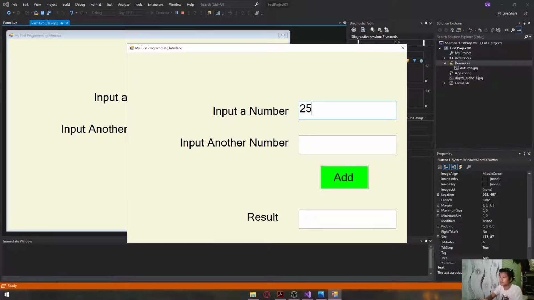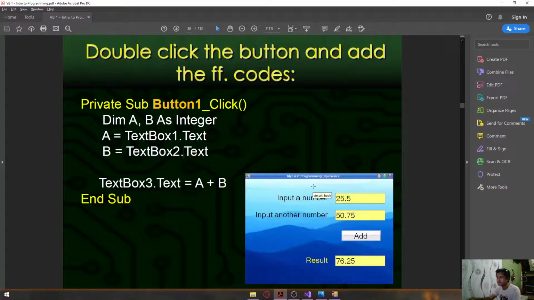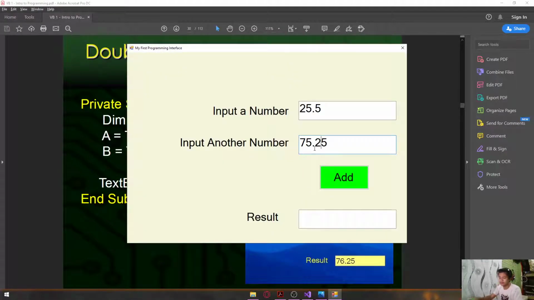Okay, so let's copy that one. 25.5, 75.25. Okay, yeah. Using 75. Okay, and then add. Yeah. So this one is 50, I guess. Yeah, 50. So there you go. We have a value of 77. So it's not the same with 76.25.